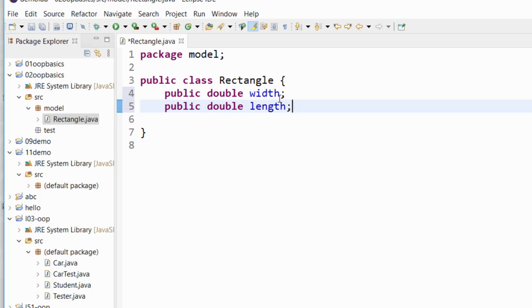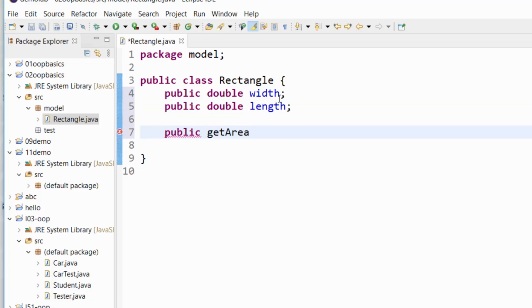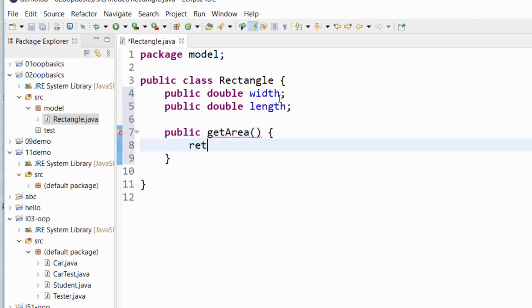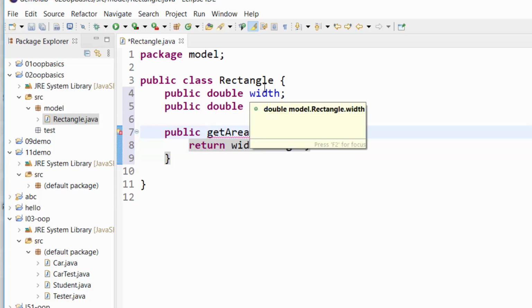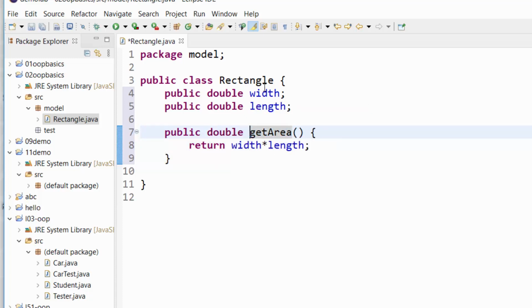What about the method? Let's go ahead and write the method. Public getArea takes no parameters. It will multiply width and length and returns it to the caller. We have an error here. I need to specify the return type, which is double. Our class is ready. We can now create objects from this class.